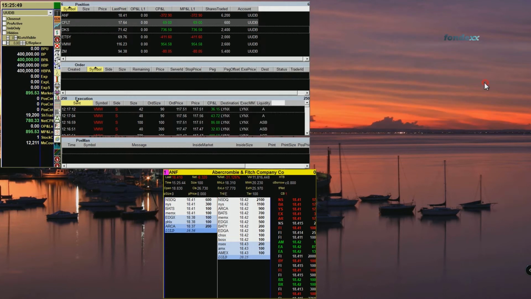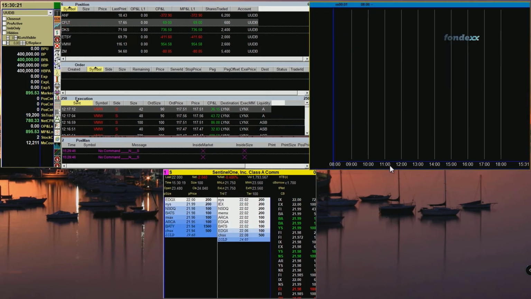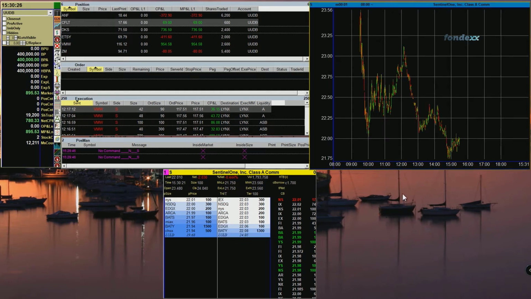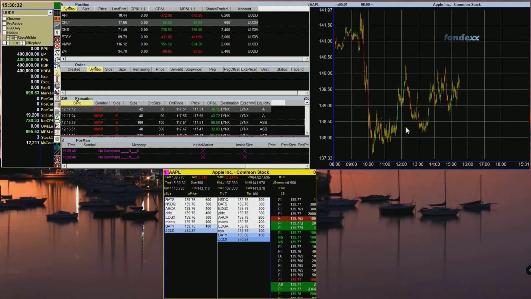Now we can open the chart and link it immediately to the order book. To do this, right-click in the chart window, go to the Link tab and select Active. After that, the chart will be automatically linked to any active window with tickers. Now you can enter a ticker in the window of the order book and it will automatically load not only the quotes in the book, but also the chart of the stock.